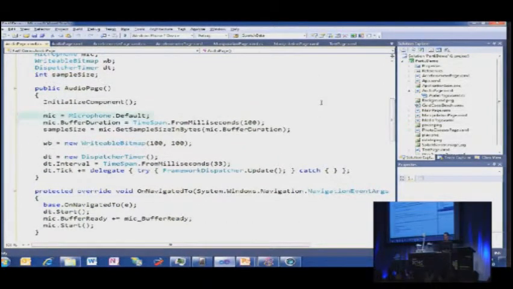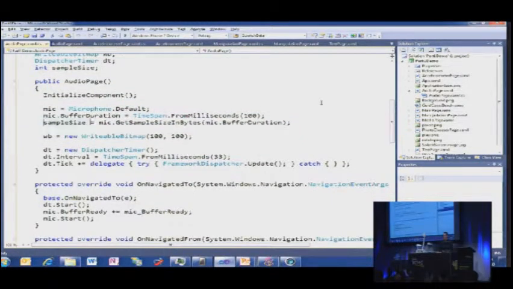So simple initialization, I get the default microphone. You can have more than one microphone, but you get the default one in this case. I set the buffer duration to 100 milliseconds, so basically get it 10 times a second. And I figure out what the sample size is for that, which turns out to be 3,200 bytes, but that's kind of beside the point. I create a writable bitmap of 100 by 100. That's the thing that's going to fill the screen. And then I have a dispatcher timer, which is going to call that framework dispatcher.update method once every 33 milliseconds, so every 30 times a second. And that's going to make sure that it can keep pumping the microphone data.